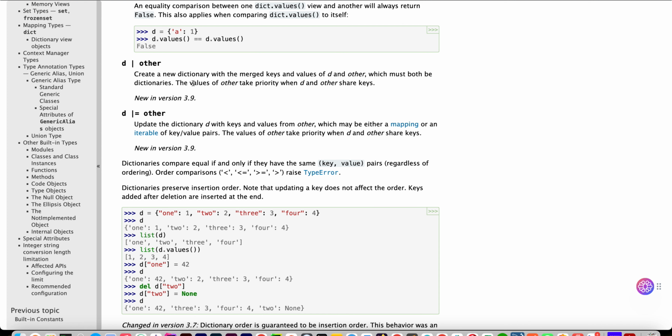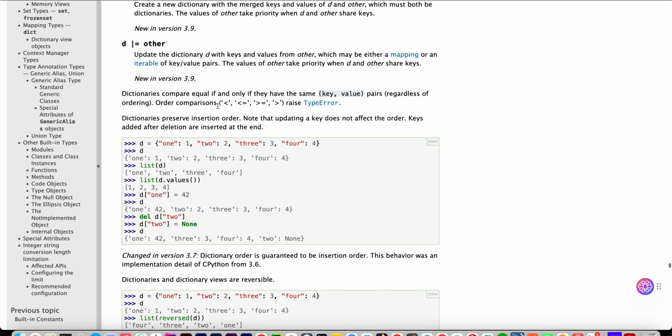d | other. Create a new dictionary with the merged keys and values of d and other, which must both be dictionaries. The values of other take priority when d and other share keys. d |= other. Update the dictionary d with keys and values from other, which may be either a mapping or an iterable of key-value pairs. The values of other take priority when d and other share keys.